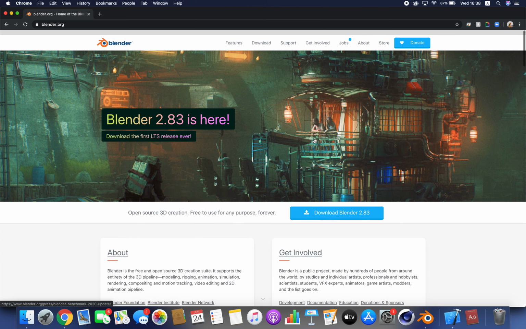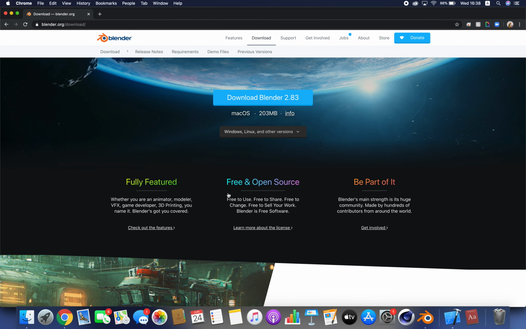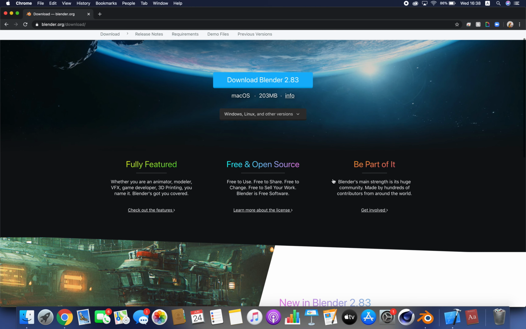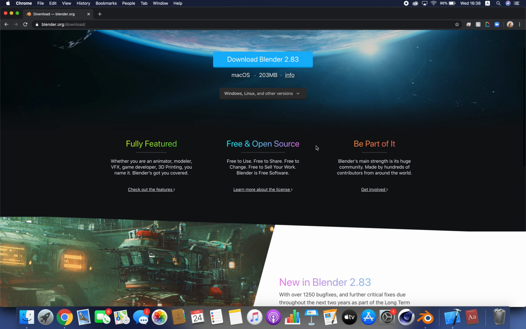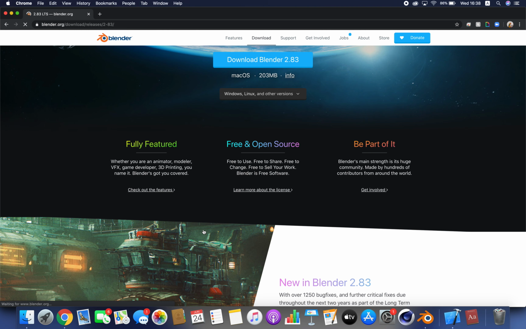Okay, so let's see how to download it. You'll just want to click on 2.83. It's the first long-term support version. Currently it's 2.83 while I'm recording, and just click on 2.83. Now, yes, it's open source. It means that you can program it and you can change the code. You can even download the source code, and then you can modify it however you want.